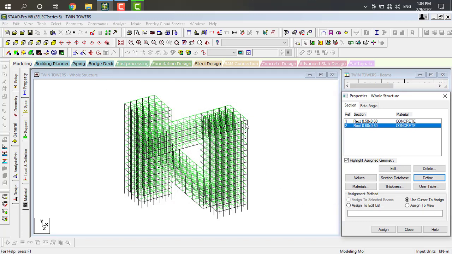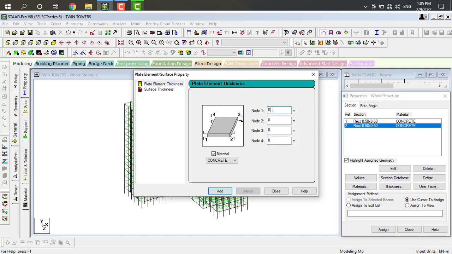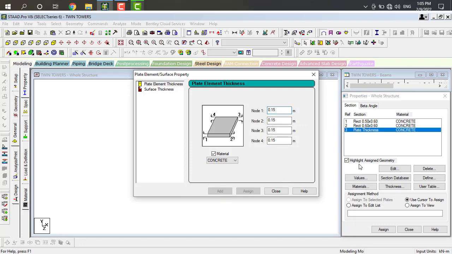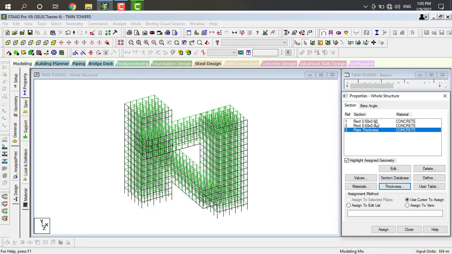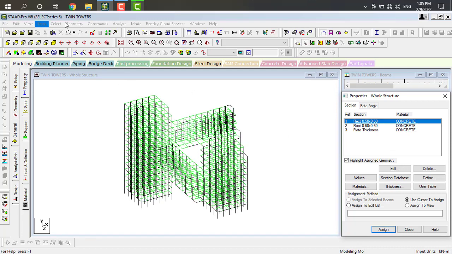For the twin towers, it will be a high rise building of 15 floors. That's why we are taking the beam as 500 mm by 600, and the column will be 0.6 by 0.6. Then give the thickness of your slab as 0.15. Just add it, close it. Now this is for beams.